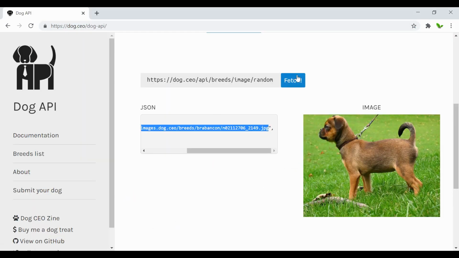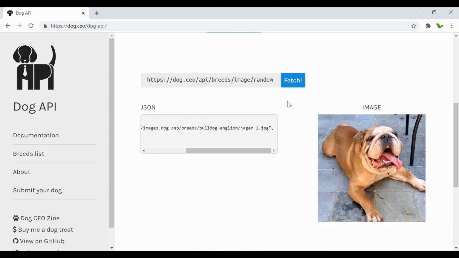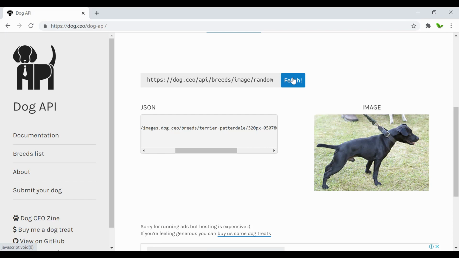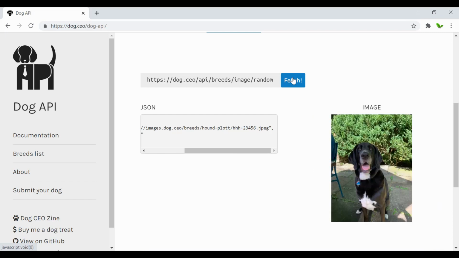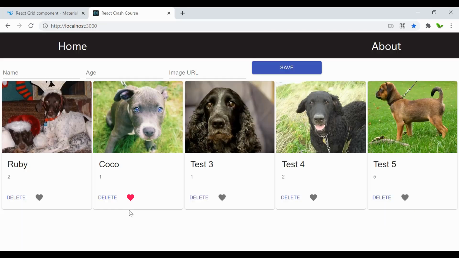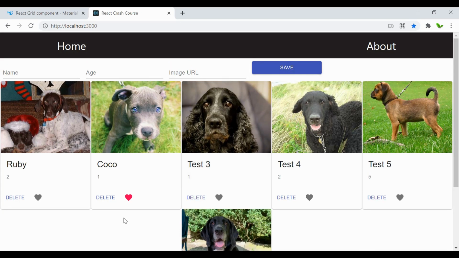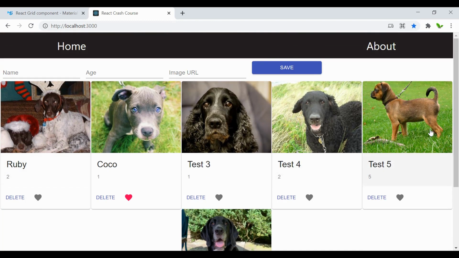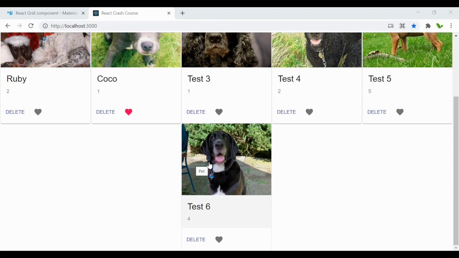And what about the next one? Let's say the 6th one, whether it's going to the next line or not, we'll find out. Let me look for another one right here. Okay, I think it should be this one. Now let's just copy the link. Going to this one will be test 6, and the age will be 4. The link and save button. And here you guys can see it goes to the next line whenever there is no space anymore. Right, so this is very responsive.